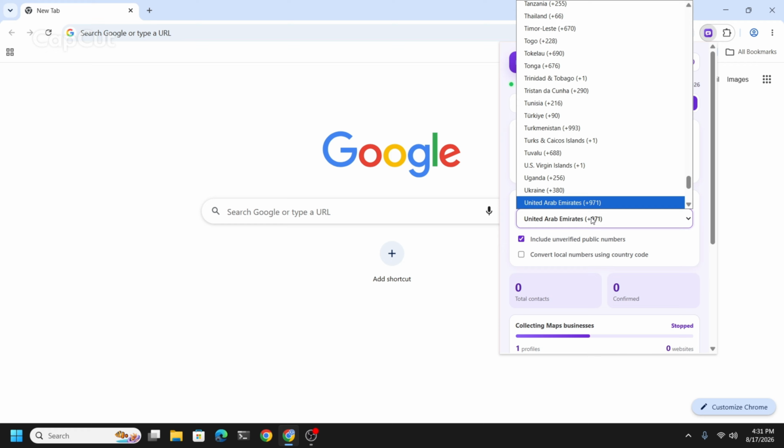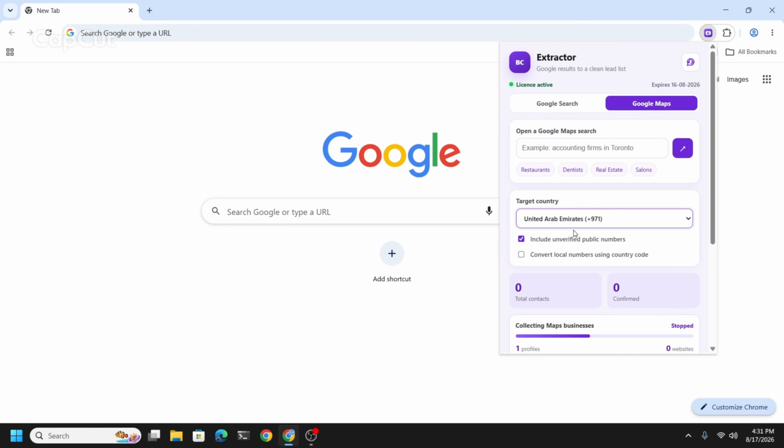Open Business Contact Extractor and switch the collection mode to Google Maps. Select the country you want to target. This helps the extension process local phone numbers correctly.